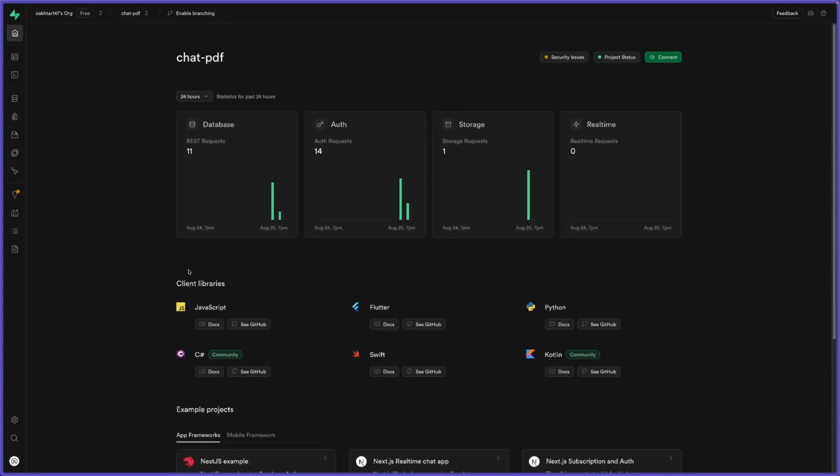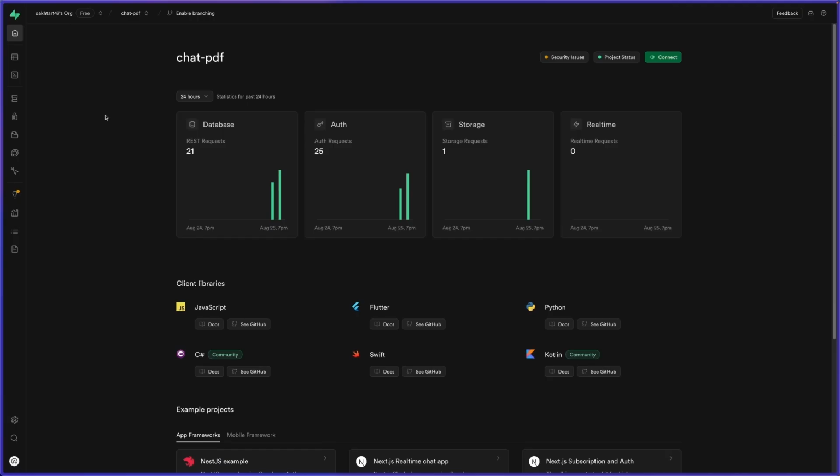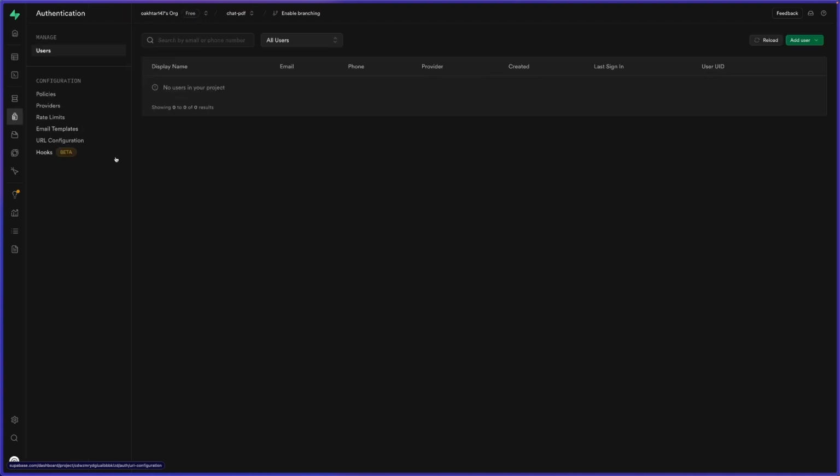Hi guys, so in this video we are going to be implementing the GitHub Auth flow. For that I've already created a Supabase project and you can do so similarly by going to supabase.com. Once you've created your project, head over to the authentication in the sidebar, and in here you are going to see all your users, but currently we don't have any users in our database.